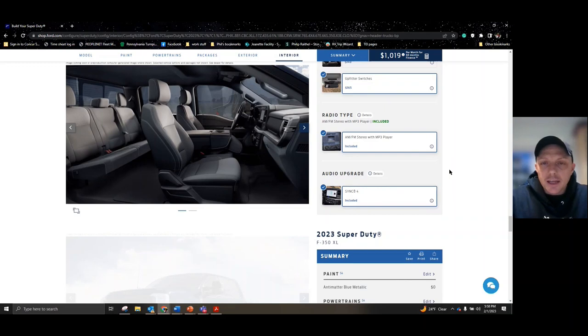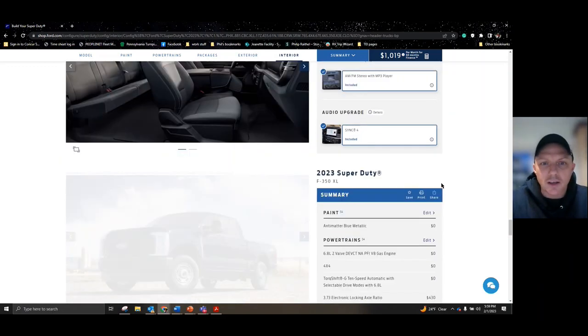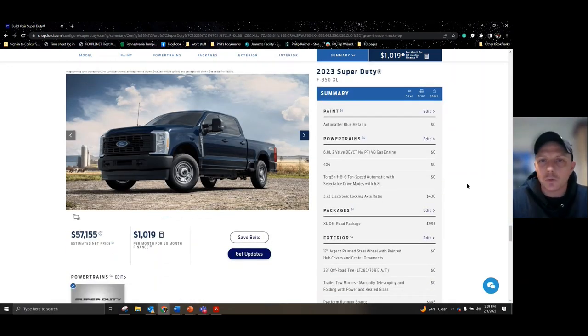Upfitter switches. I am kind of curious as to what size screen actually will come in these XL trucks. So when I do a walk around video, when this truck has arrived and is delivered, I will try to show that because I know it shows a real tiny screen here in the radio type for the truck, but then the Sync 4 picture right below it shows a larger screen. And I think it comes with an 8-inch screen or something similar. There's just not a lot of information out that I had found on the XLs and which screen they're coming with.